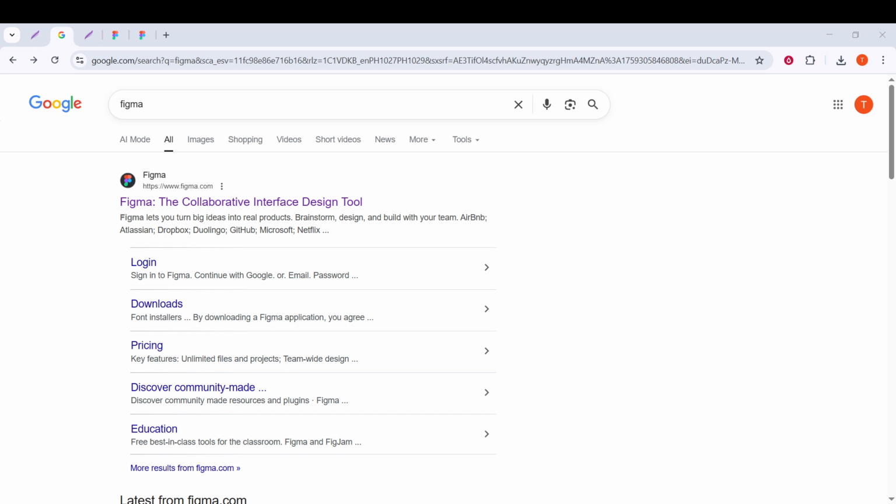Let's get started by opening your preferred web browser and searching for Figma. You'll want to navigate to Figma's official website to access your account. If you already have the web address bookmarked, feel free to go directly there.